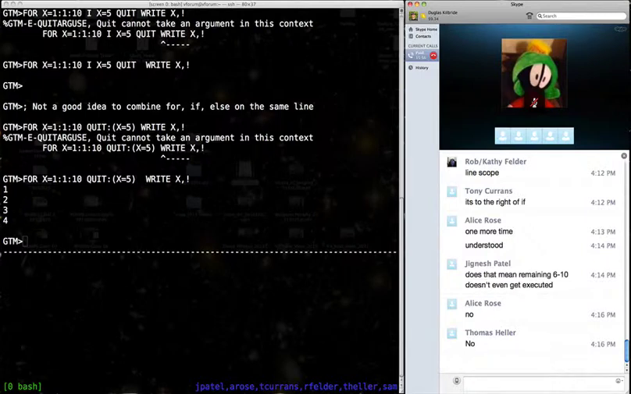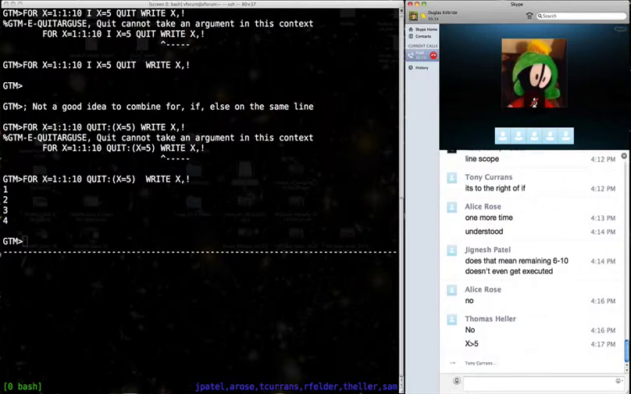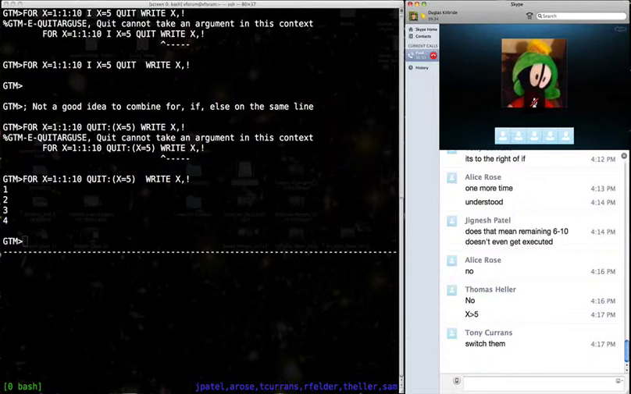So, anybody has any idea how do we get it to quit when x is equal 5, but also to print 1, 2, 3, 4, and 5? It's actually pretty simple. Take a guess, guys. And gals. Excuse me, sorry. We could do that. That's also a good idea. So switch them. I think Tony understood. Tony actually has the right answer, but he did describe it in detail.